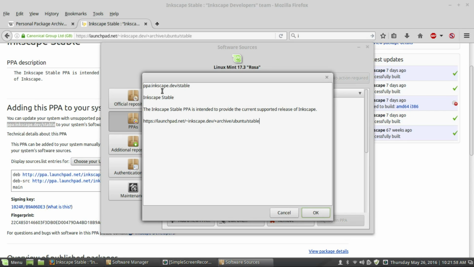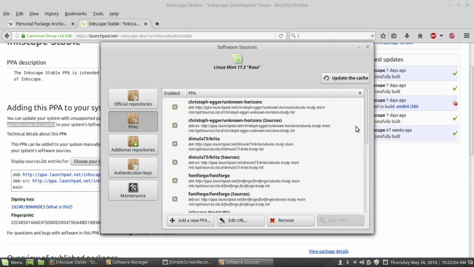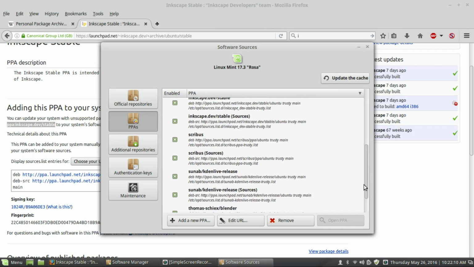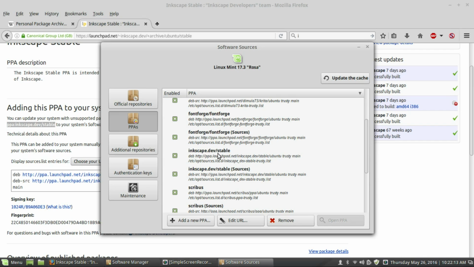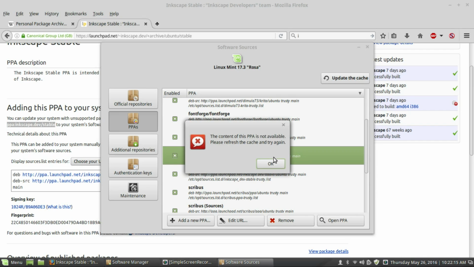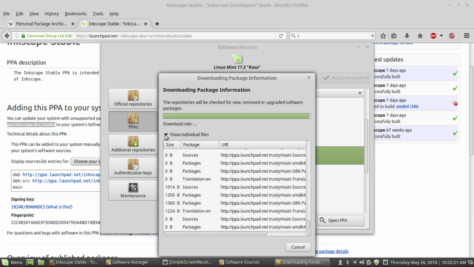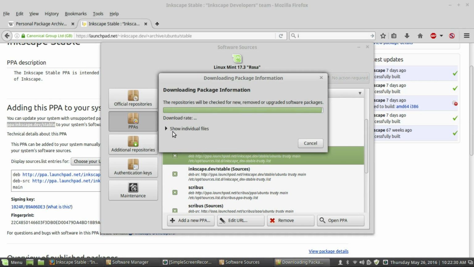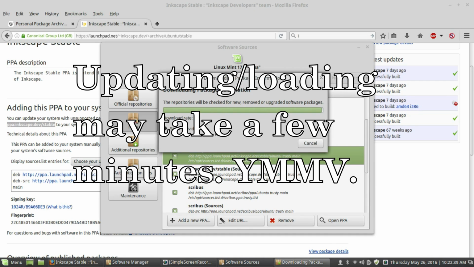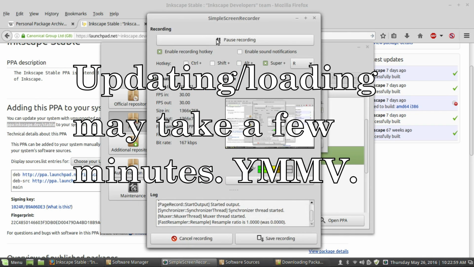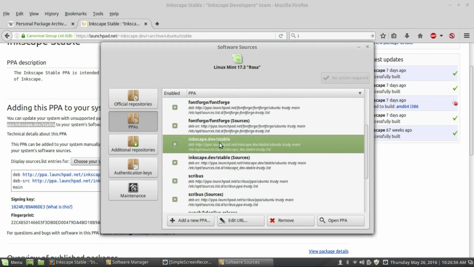And then it comes up and it tells you what the PPA is and what you want. So you click OK. And then you get this little button that says to update the cache. If I were to try to double click the one for Inkscape, it will tell you to refresh it anyway. So all you do is just click this update the cache button up here. And it updates. You can see what it's doing. And it'll do its thing. This part I'll speed up because it takes too long. Some error messages, but sometimes it'll still show up.